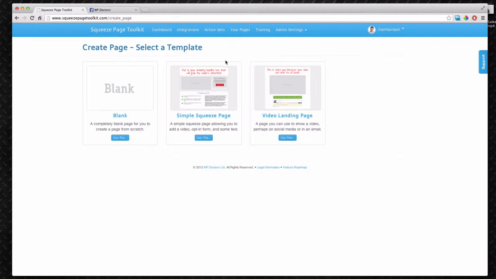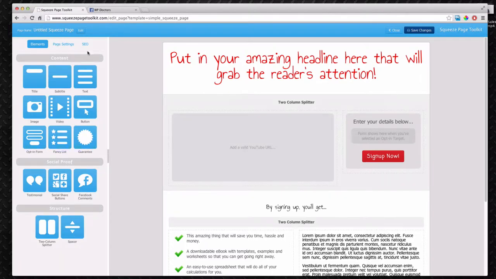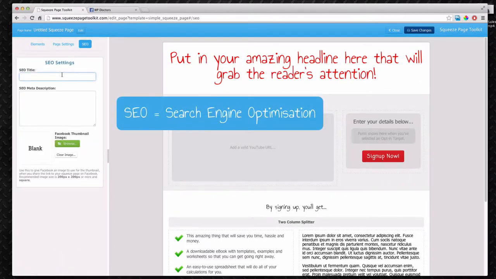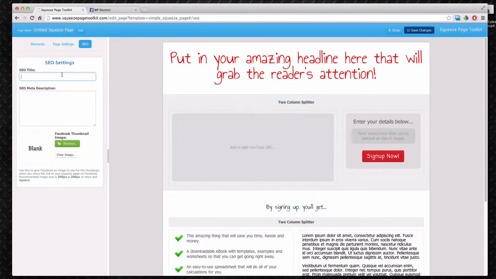So let's start off. We just need a simple Squeeze page and I'm just going to use a template. But the bit I'm going to show you is the SEO tab. Now, the SEO tab is to do with search engine rankings, that's fine, but it also gets used by Facebook. So if we pop in a title that matches the title of your page, and then we want a description that summarizes what's on the page, and this will help encourage people to click through because they roughly know what to expect.